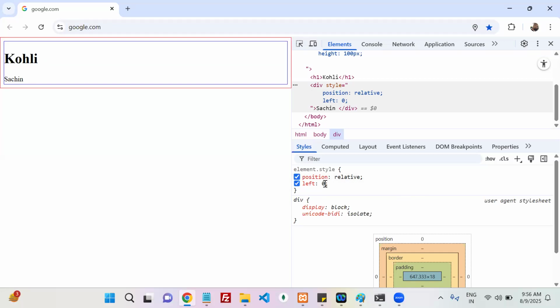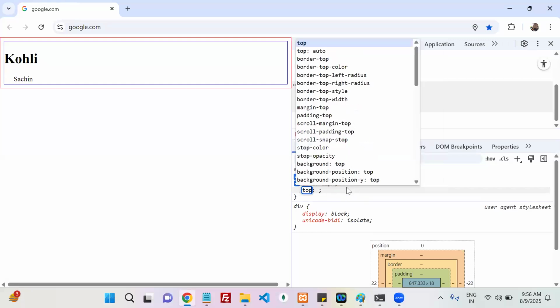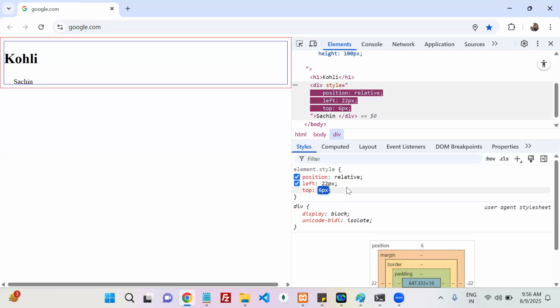So left 0. Now if I move like this, see, it has moved or not. Now top 0, I am here only. It has moved or not. Now tell me, if my position is relative, which one does it take as a reference? Is it the parent as a reference? It takes my current position as a reference. Yes or no? Can I write that point?